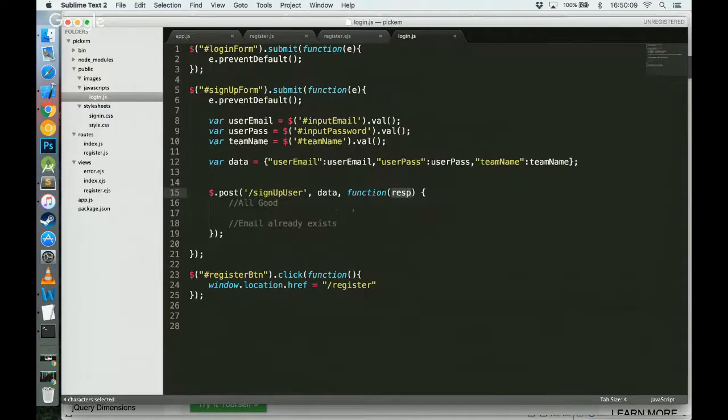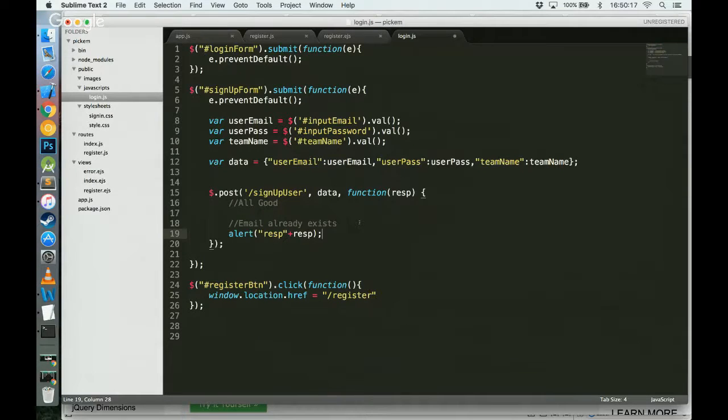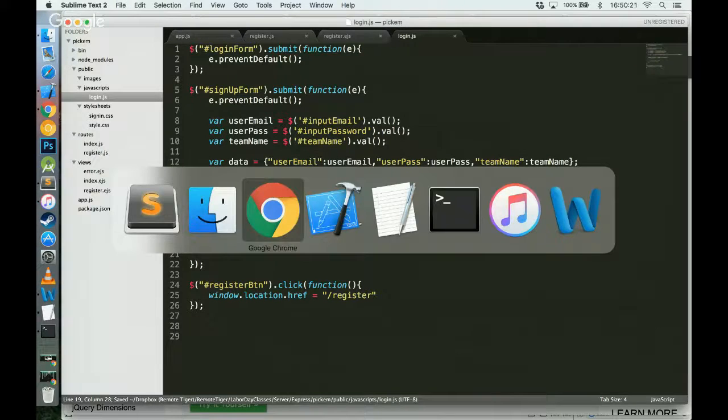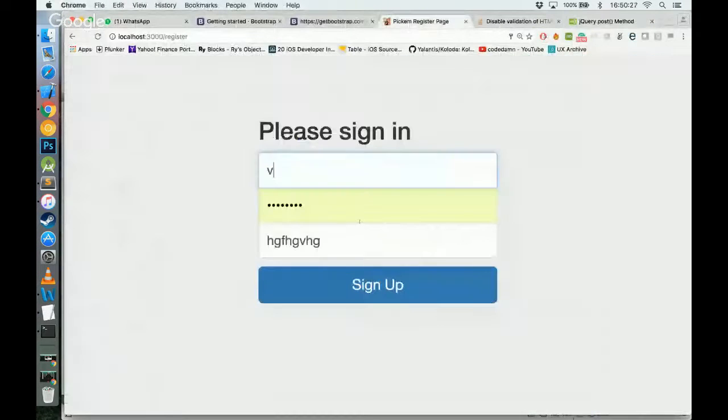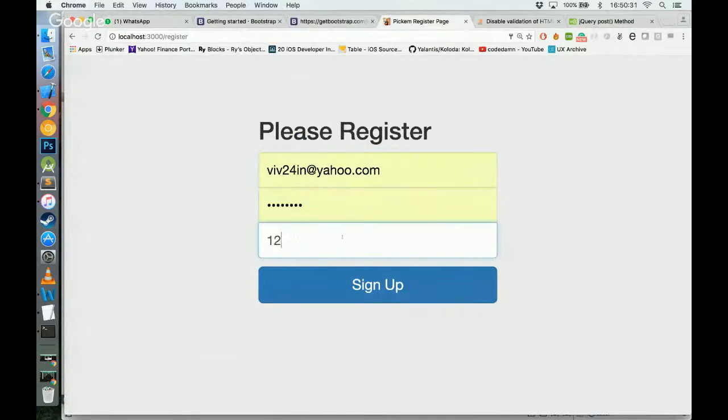is all good. Okay, so I'm going to say alert RESP. So whatever I get back, I'm going to print it out. That's what I'm going to do. So just to see if everything is perfect, because I don't want to add the rest of the stuff and see nothing is working.